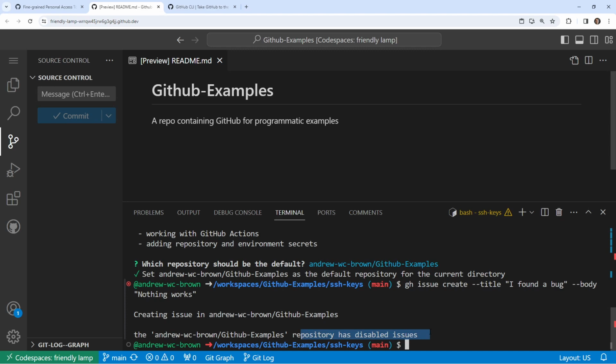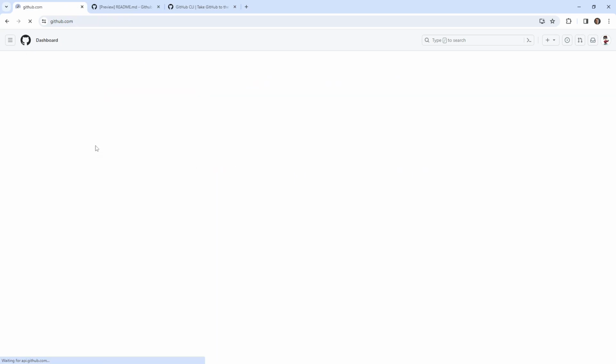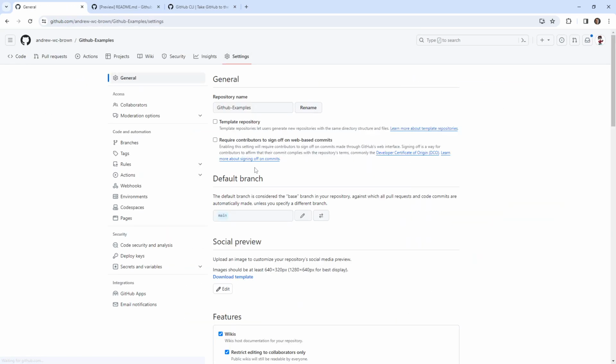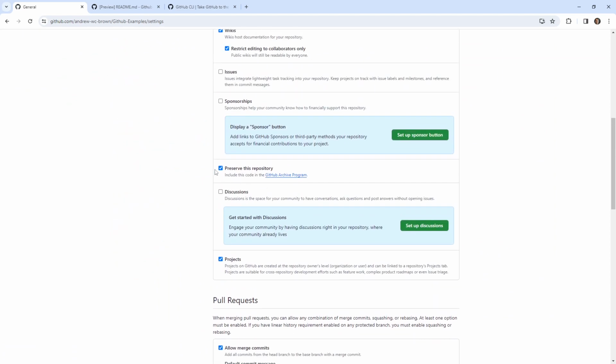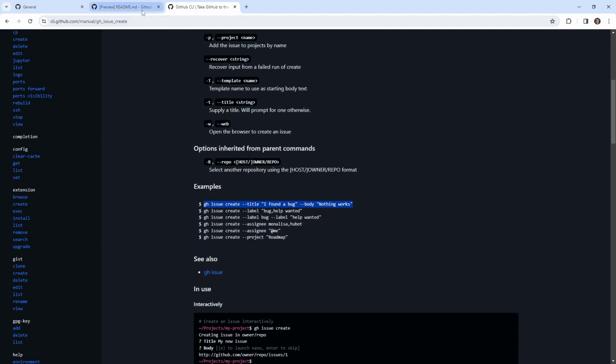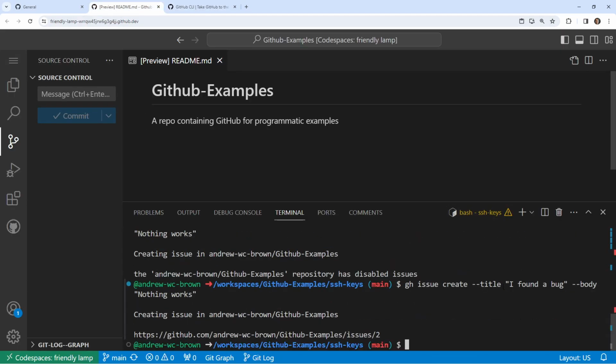Oh, this repo has issues disabled. That's interesting. So we'd have to go ahead and enable that. So I'm going to go back to our repo here. I'm going to go over to settings. And we'll go down below and turn on issues. Now we could do this via the CLI, but it's just easy to checkbox that. And we'll go back to our environment and we'll hit up. And now it's created the issue.